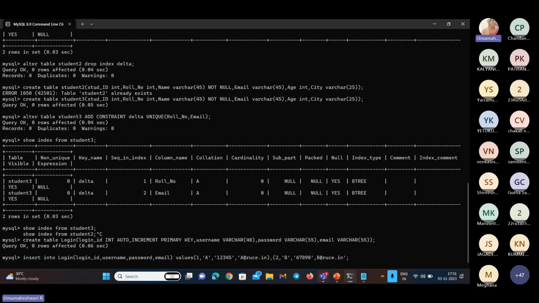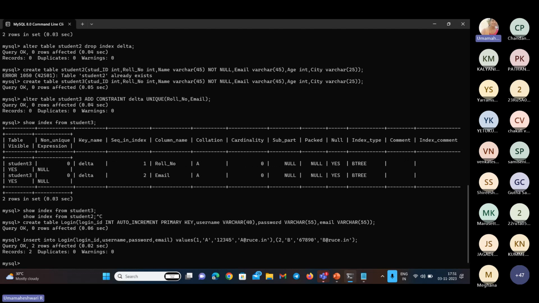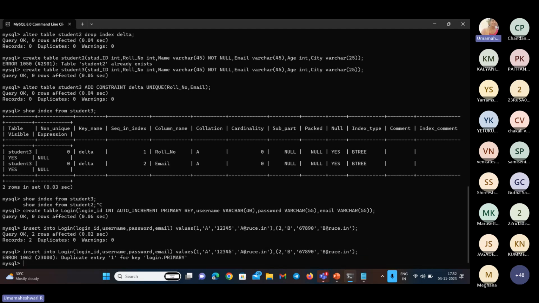So you should be very careful while you're giving a value for this, the email ID. Okay. So I'm just giving like this. That's all. So now there are no duplicates here, and I've given a value. Clear? So now if I'm trying to add the same value again, what is it saying? It is saying a duplicate entry for key login dot primary. So it is not accepted here.